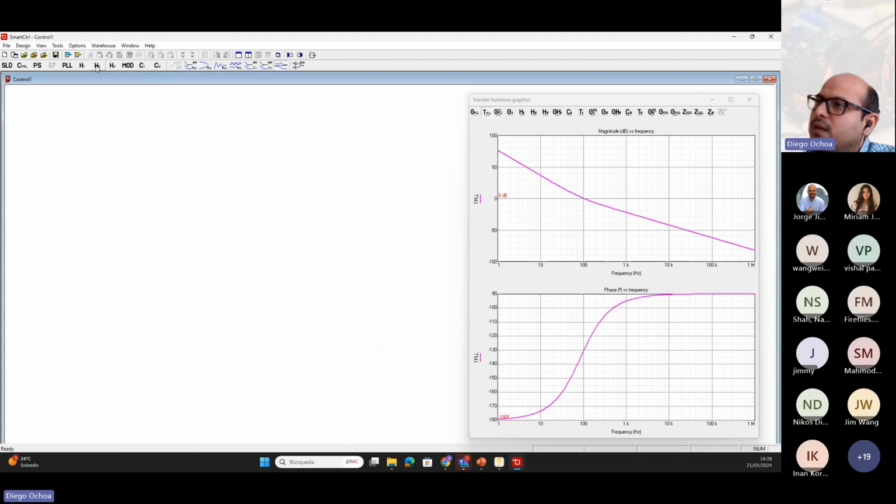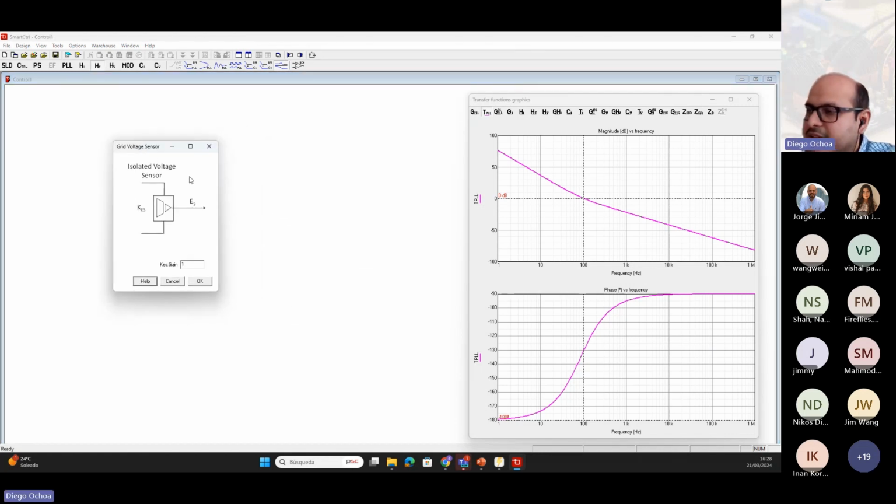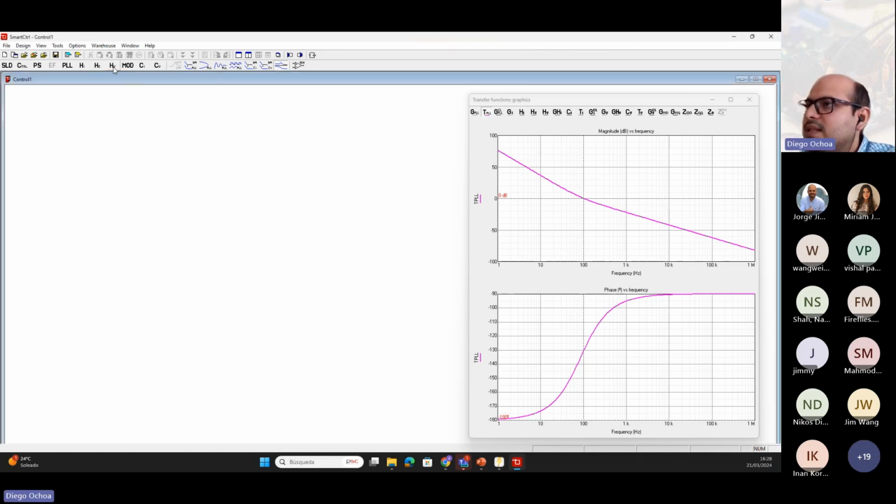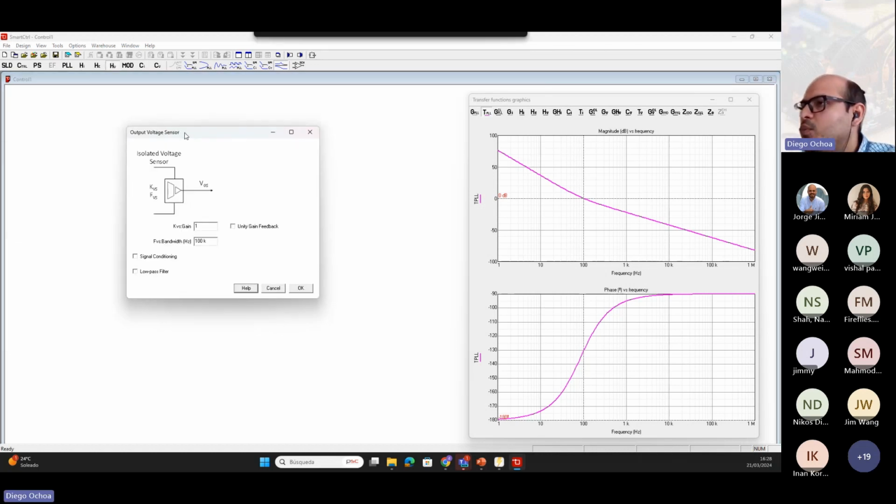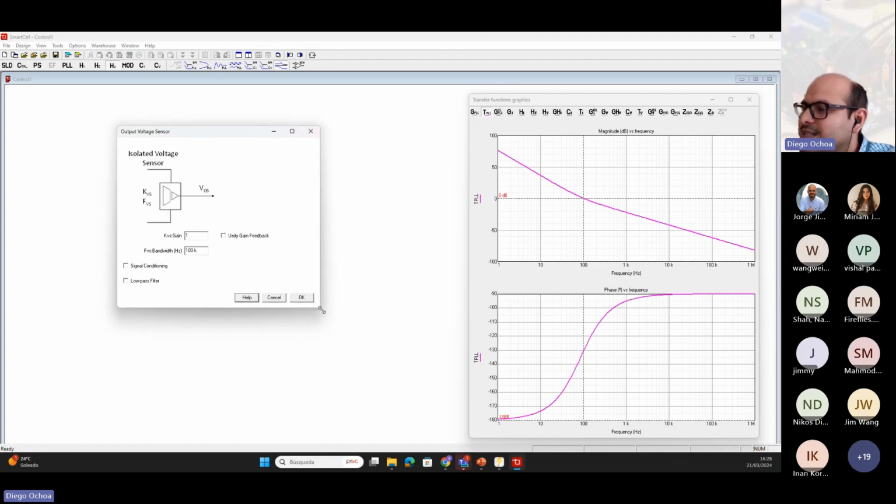In the same way, we have to define the grid voltage sensor. Here you can define a gain, click on OK. And the last step for the sensor is the output voltage sensor. That is very similar to the current loop. Here you can define a gain. Maybe we can select the unity gain feedback, again 0.5. And you can also use a signal conditioning and low pass filter. After doing that, click on OK.